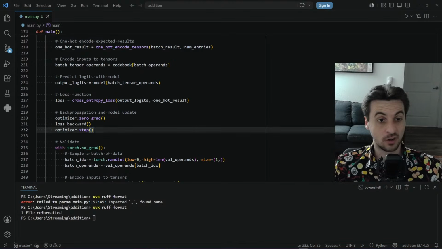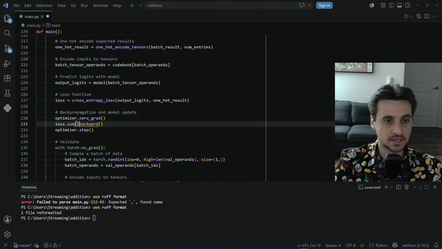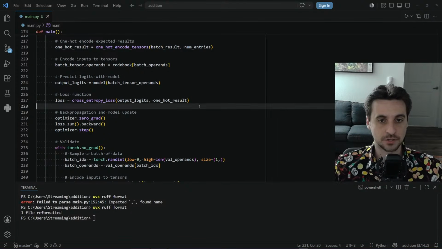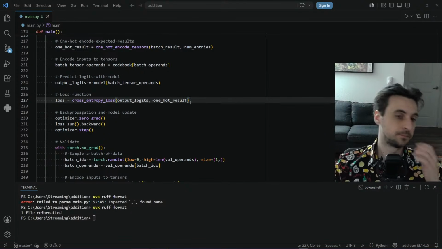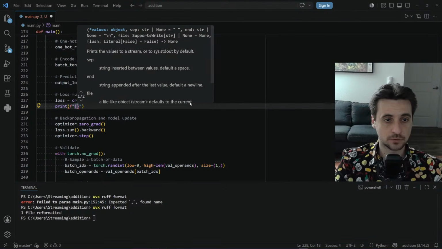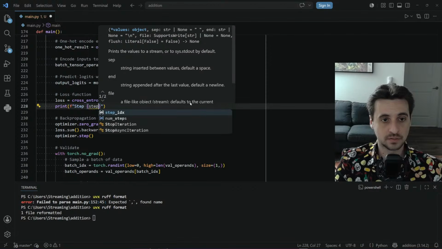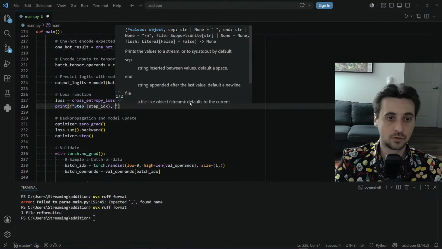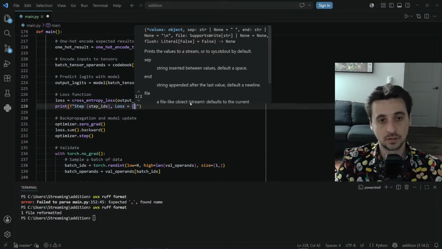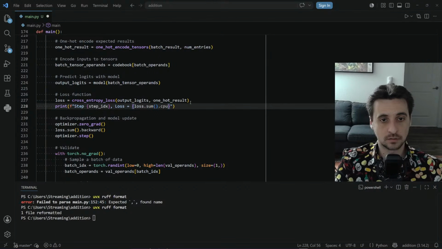Let's print the loss too, I guess. Oh yeah, I need to do loss sum dot backward. Very good catch here. Right, so I can print step index, loss, loss dot sum dot CPU, well, I guess it's dot item.